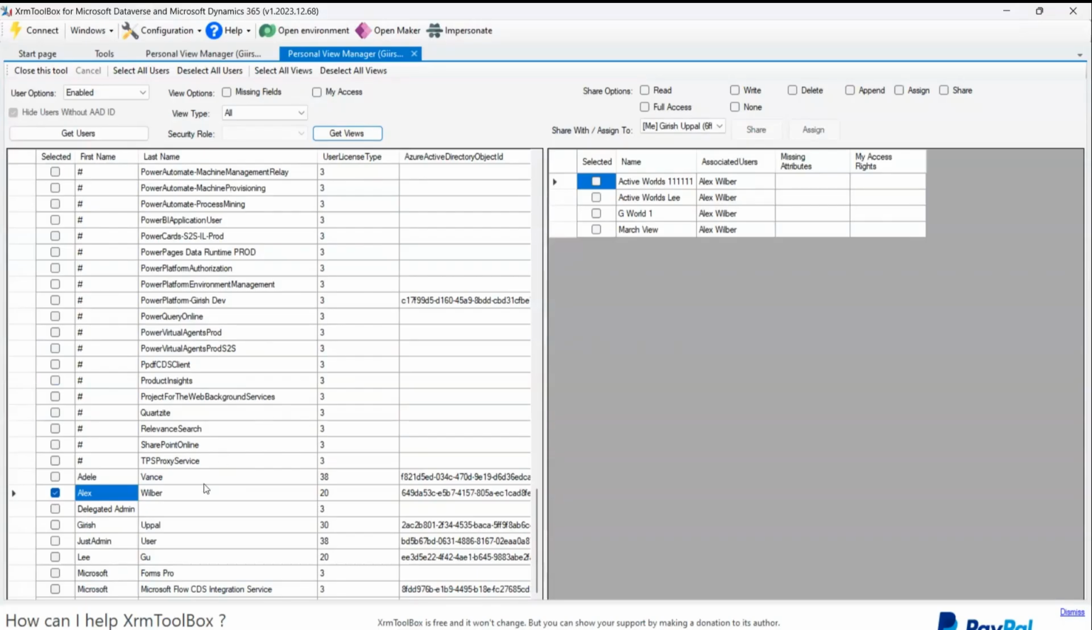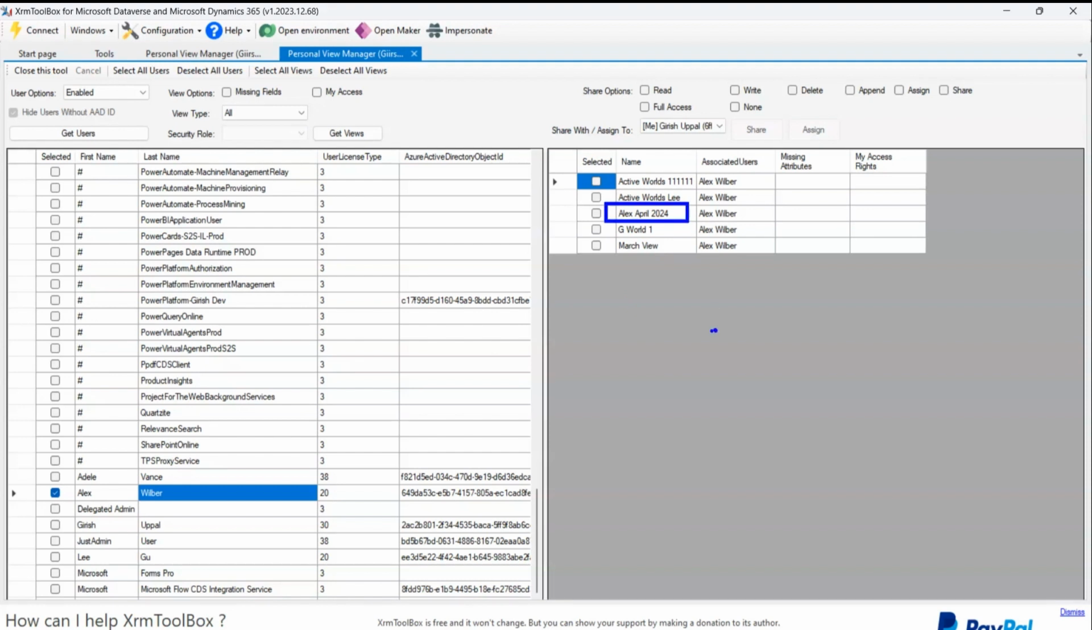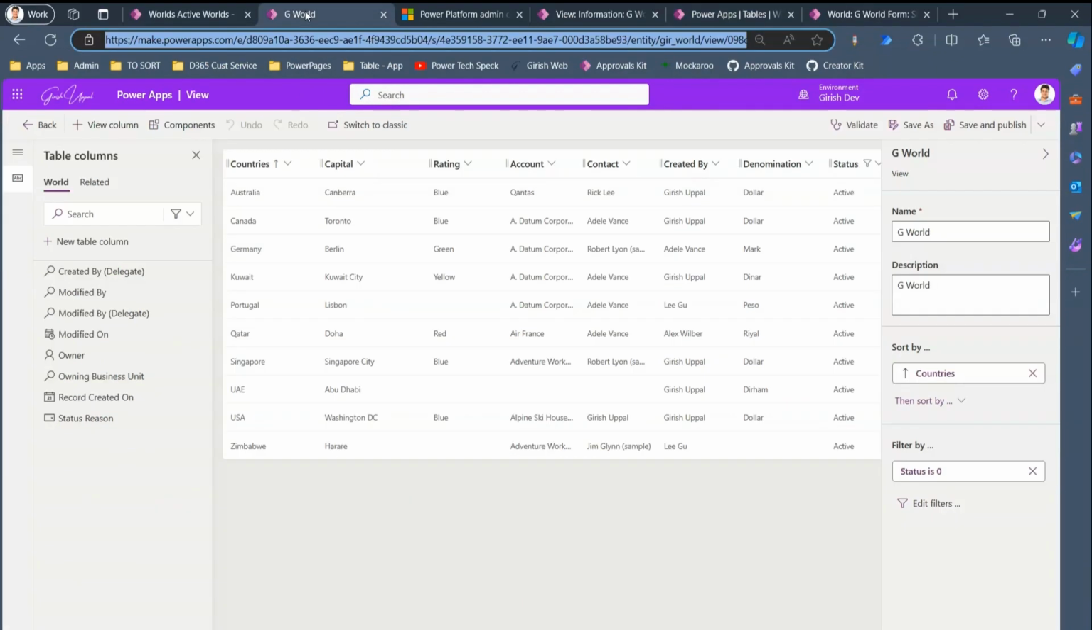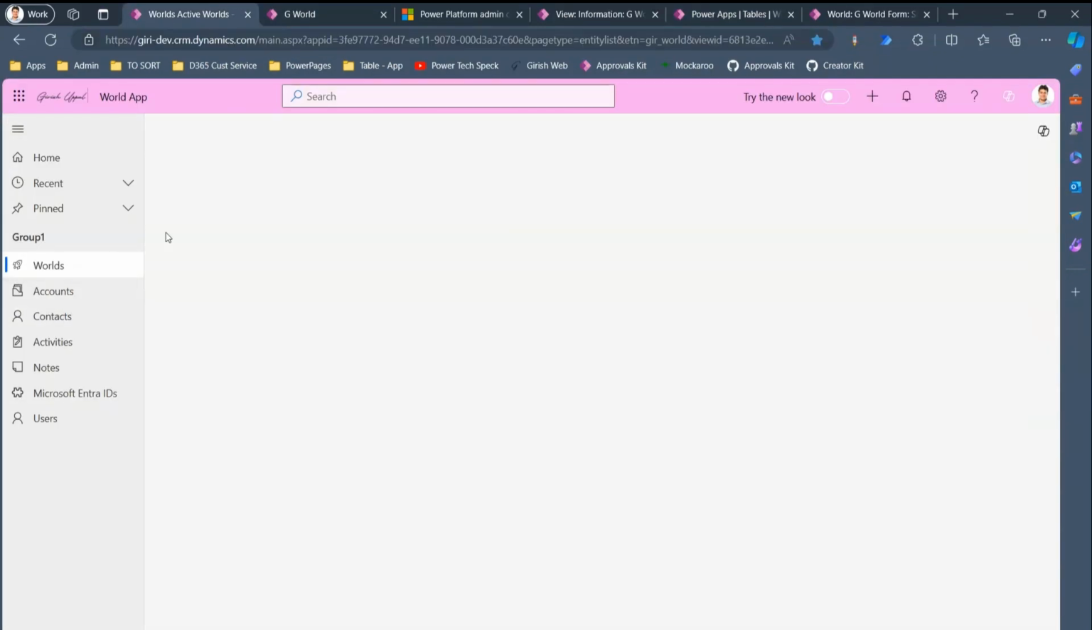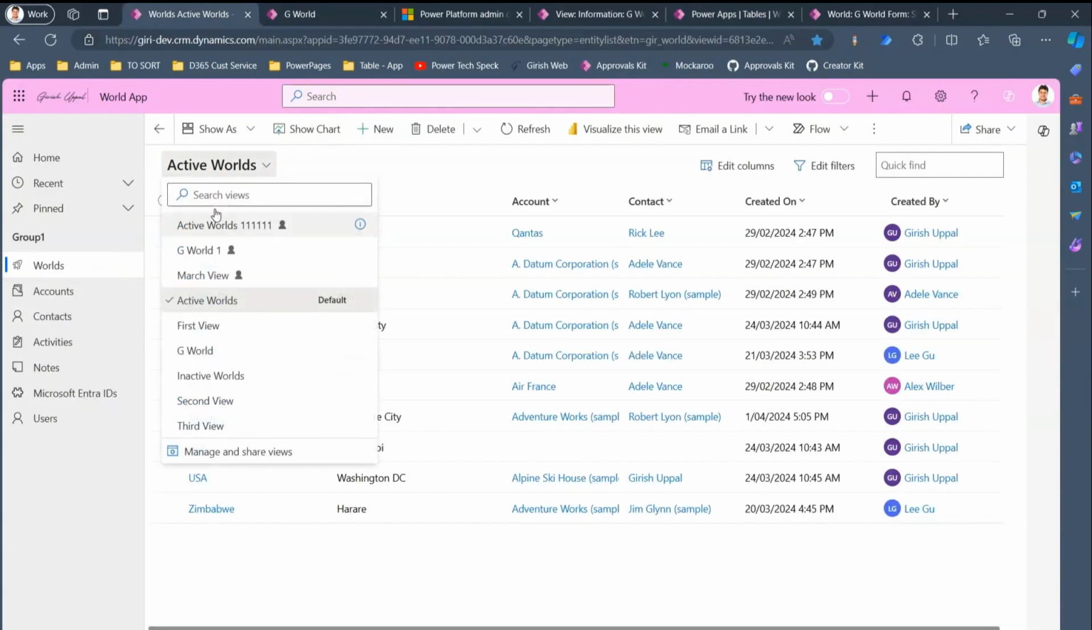Now if you go to the XRM toolbox over here, click on Alex and then click on get views. Now here you will see this Alex April 2024. So that means Alex has created this personal view. Now let's log in as Girish. Now Girish, if Girish goes into this table, Girish will not see that view.